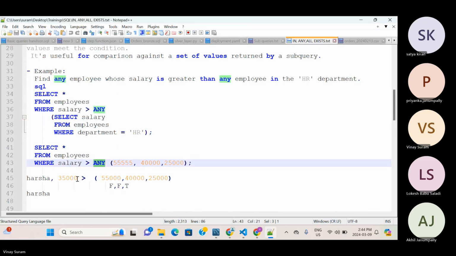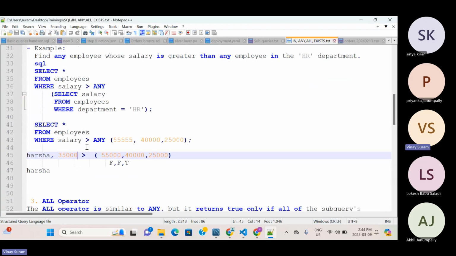And then ANY means any one of them. Let's suppose one guy in the employees table has 35,000 as salary. His name is Harsha. Now 35,000 is greater than any of these. ANY means anyone, so it can satisfy any condition. 35,000 greater than 55,000? No, which means false.